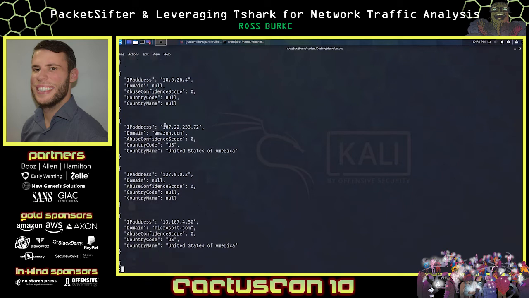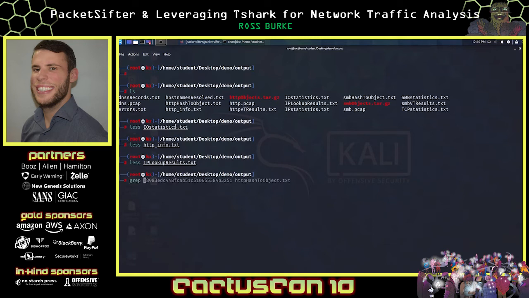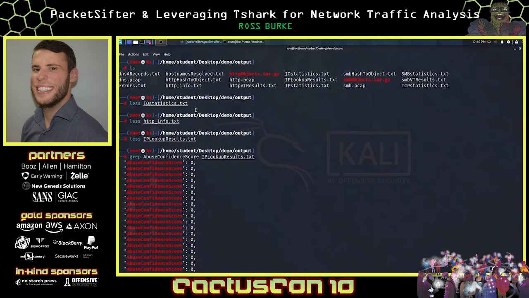So with that, I know in this pcap, if I want to look really quickly and see, do I have any high abuse confidence scores, what I can do is a grep against that file, the Iplookup Results file, and see all the results back really quickly. And so I can get a quick look.